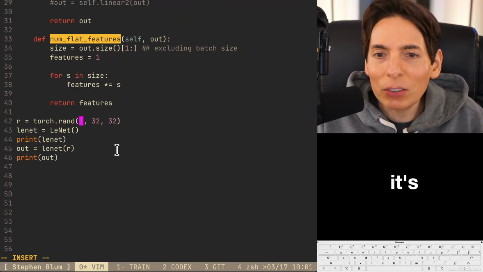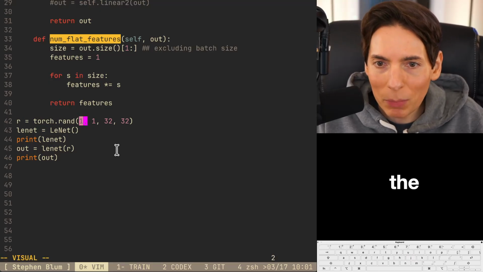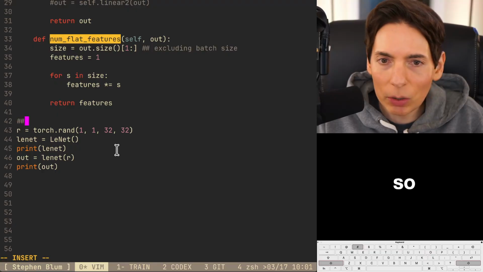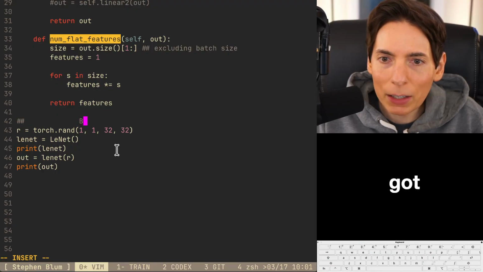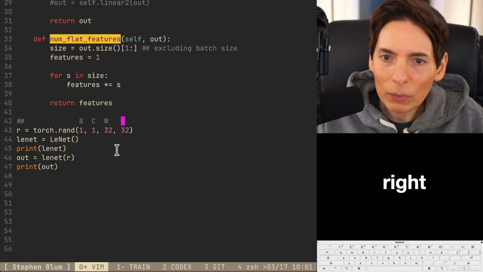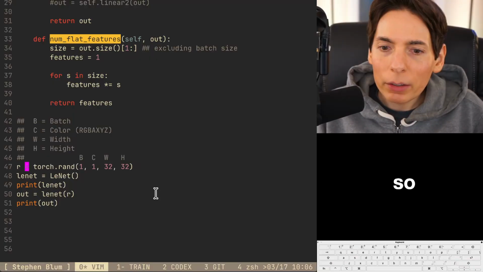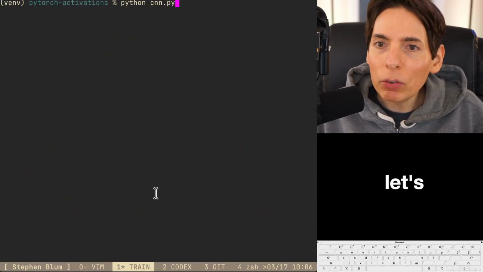Oh, it's not working because I deleted something. Okay, there we go. We need to get the batch in there. So we've got the batch dimension here. Let's comment this so you can see what's going on. All right, so we've got our batch, our color channels, our width, and our height. So B equals batch. Let's see if it runs now, without crashing.